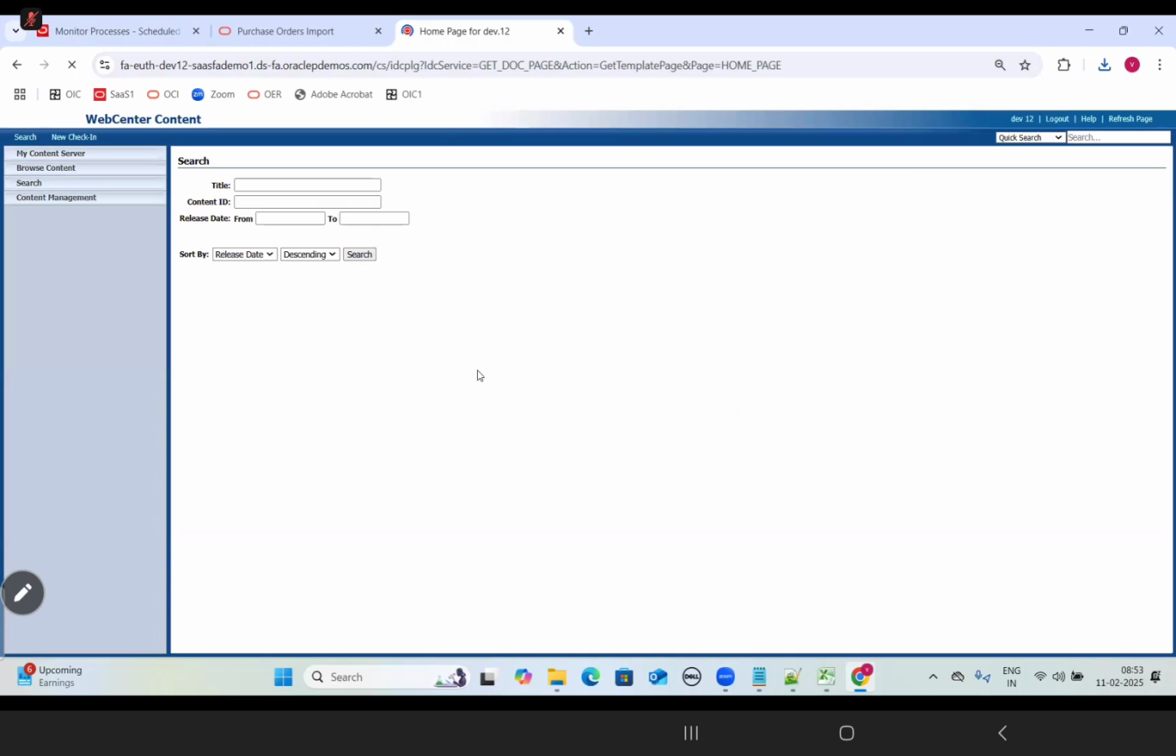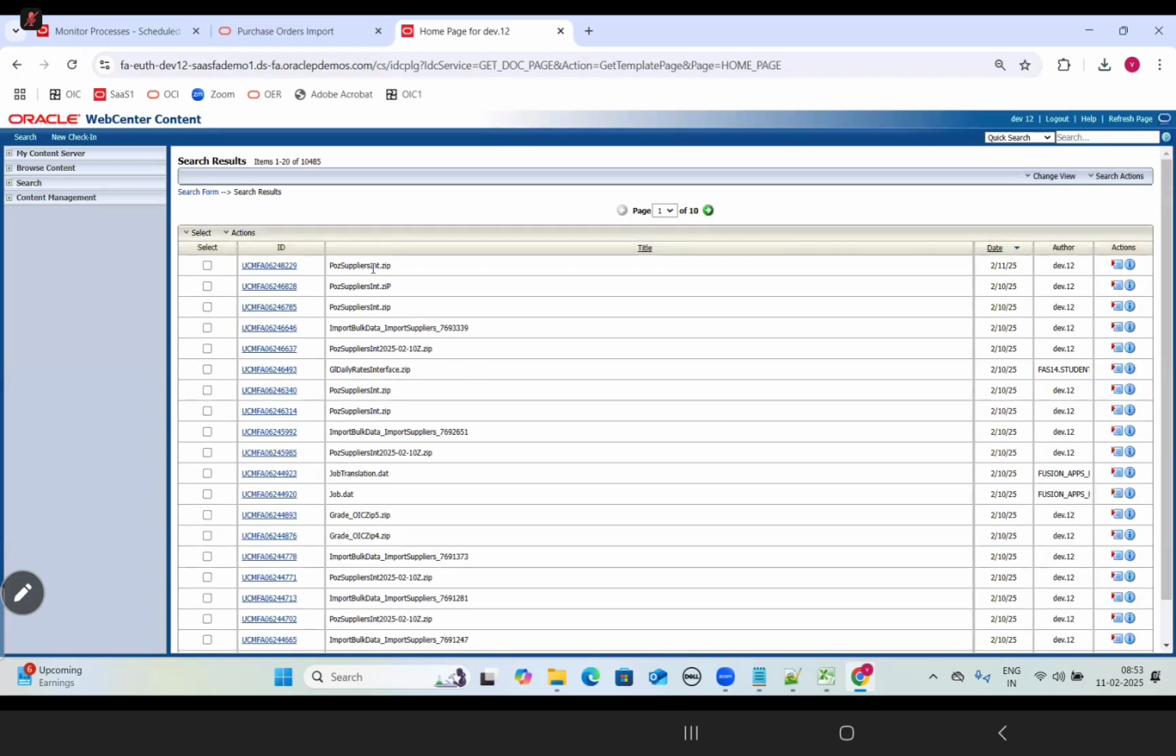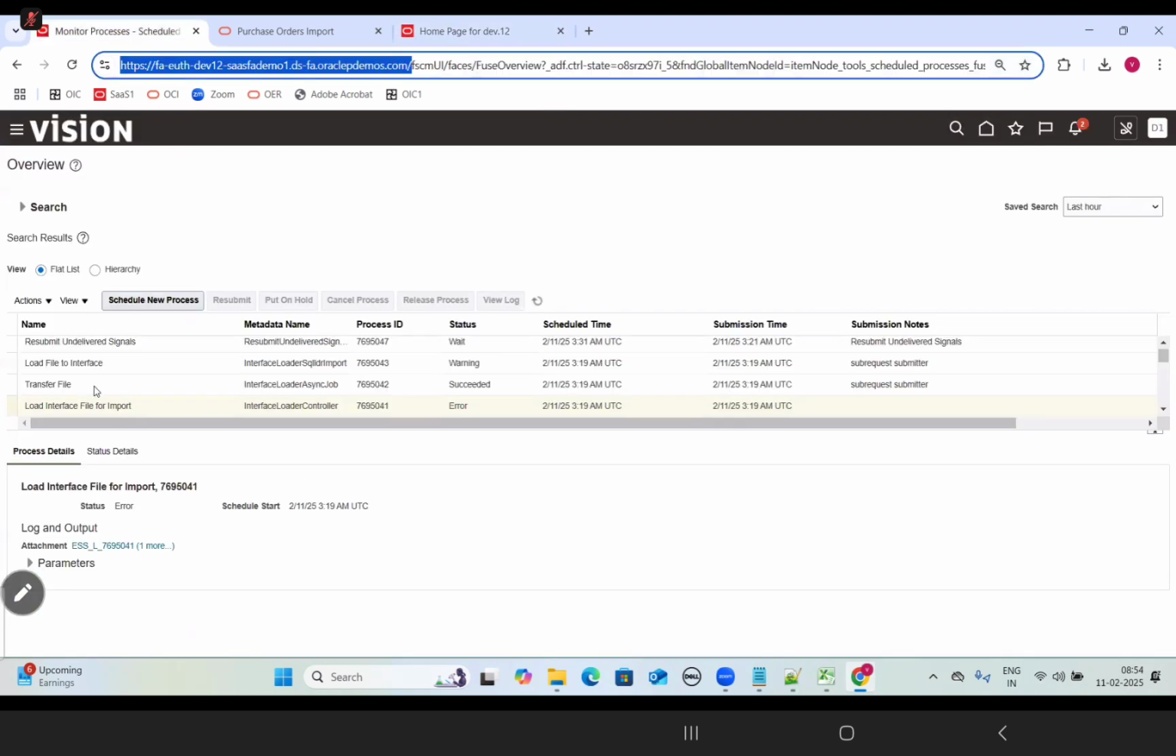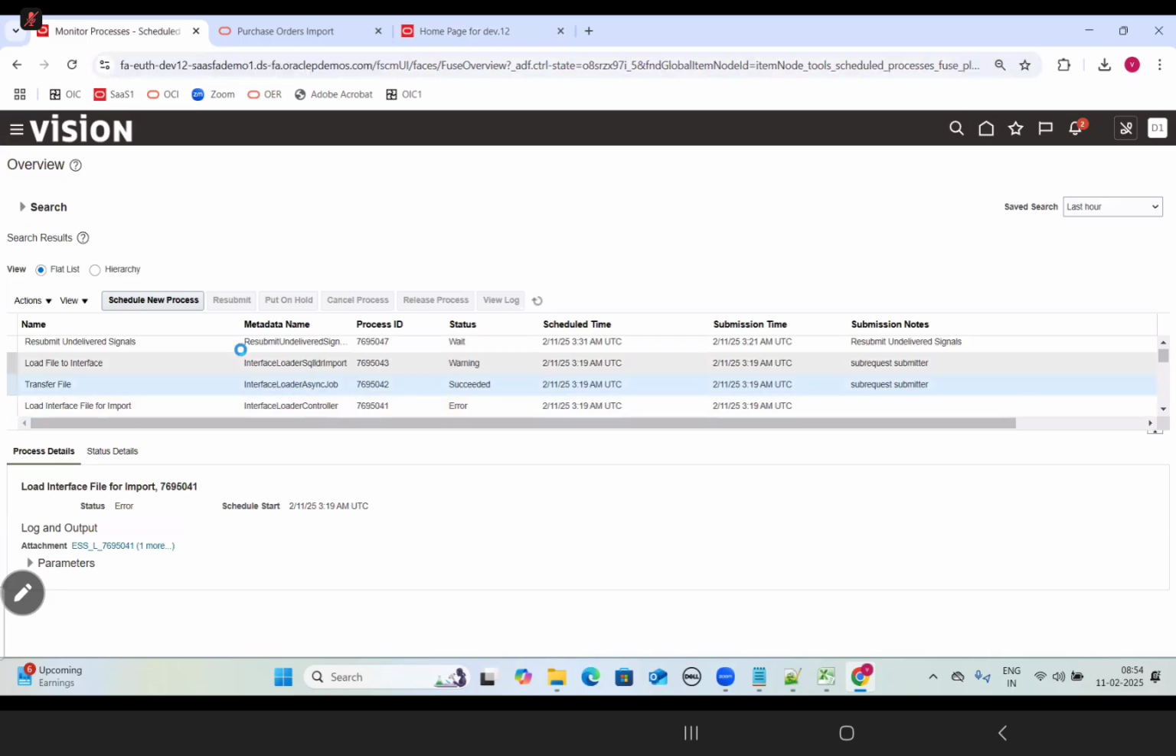Search. Verify the file placed into UCM. See, the file is placed into UCM. So this program has failed, but the transfer is a success, and because of this success the file has been placed into UCM. Load file to interface will load the data into the interface table. Here we did not find any proper error information.